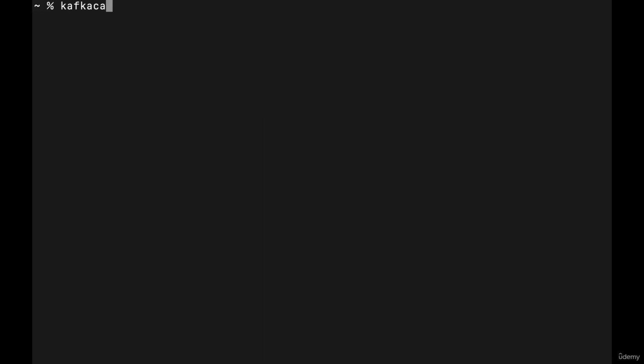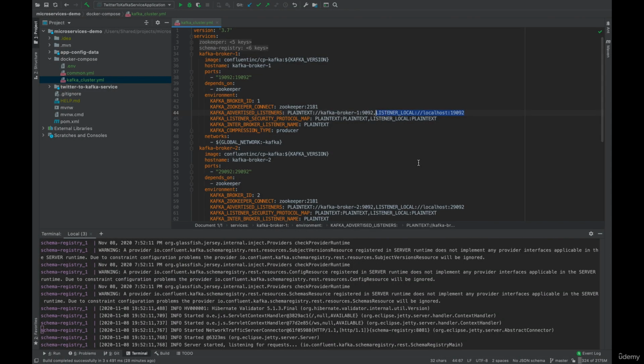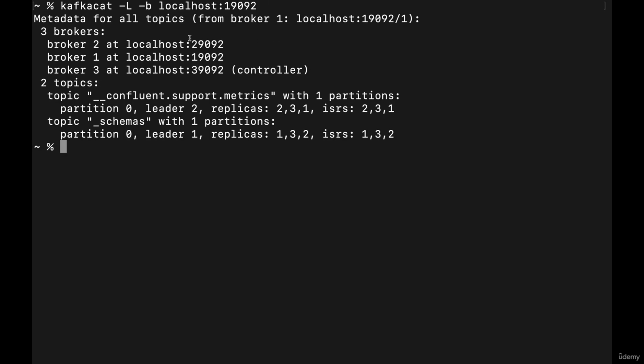Now I will run some basic KafkaCat commands to monitor the cluster that we are running using the Docker image. Let's run the kafkacat -L -b localhost:19092 command. Here -L stands for list and -b stands for brokers. So after -b, we specify the broker host and port, where we defined this port in the compose file for connecting to the cluster from outside. As you see, we see the list of brokers here, as well as the topics, which are some internal topics.